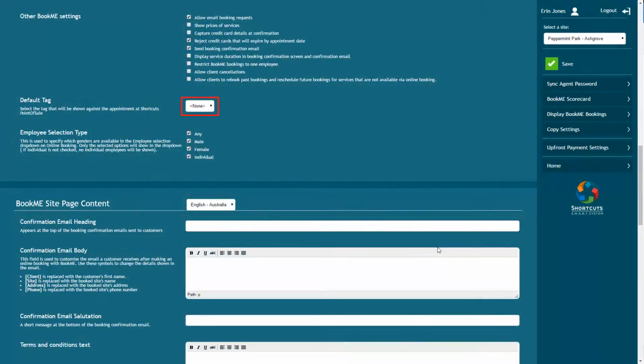Here you can select a tag from your available Shortcuts tags that will be displayed for online bookings on your appointment book. Choose which options will be available to clients when they select an employee. If individual is ticked, then each employee's name will be displayed.